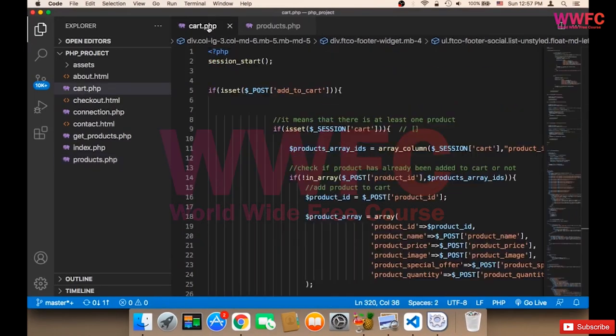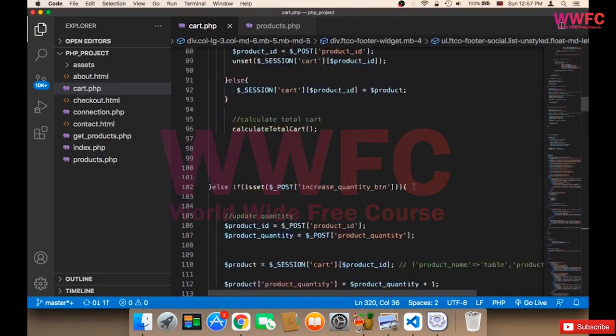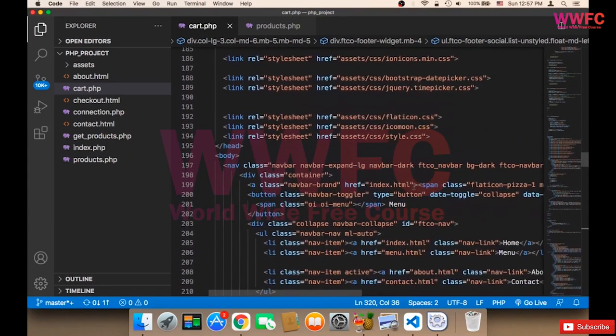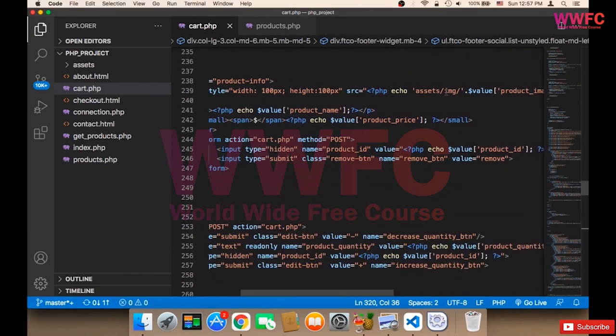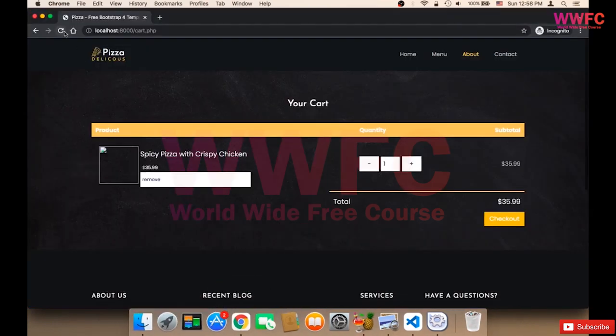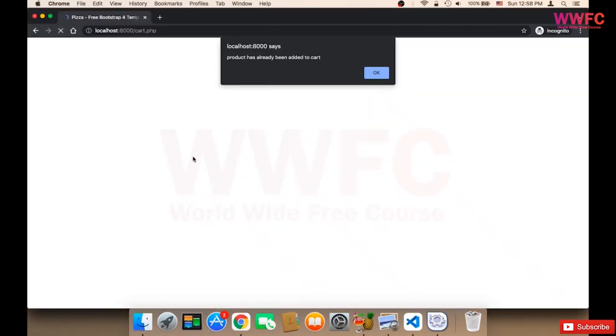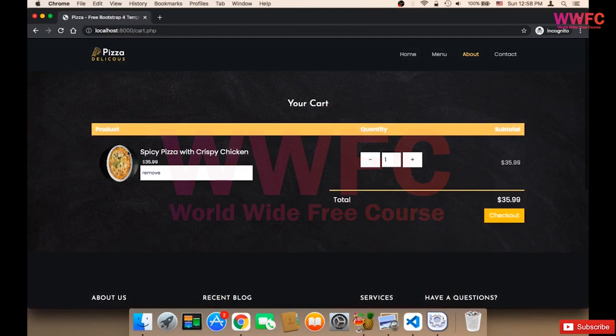In the cart here, we need to make sure the image path says assets and then /images, not img, images. Let me now refresh, and as you can see, we have the image here being displayed, which is amazing.